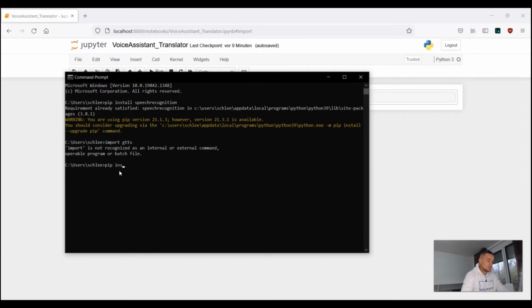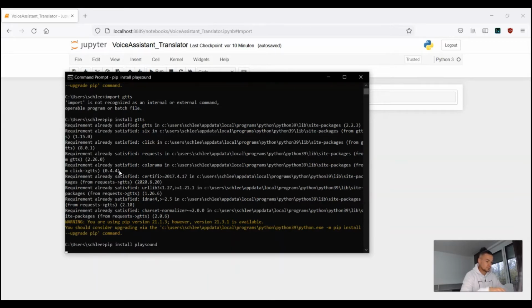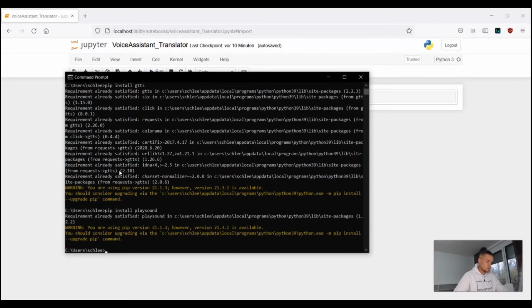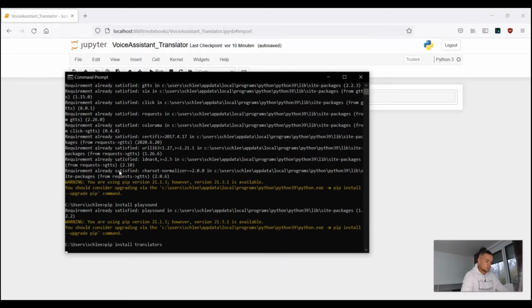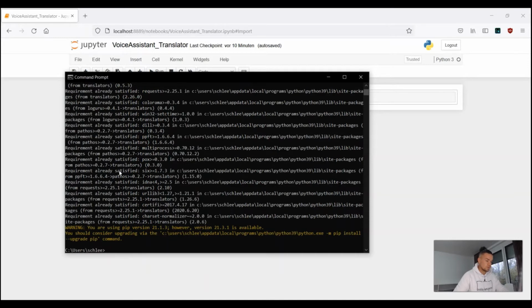Sorry, not import. This is pip install gTTS, okay? And gTTS is the abbreviation for Google Text to Speech. Then number 3 is playsound. Pip install playsound. Let's install this one. And afterwards, we also need to install the translators library. Pip install translators. Okay, now we have successfully installed 4 different libraries here.